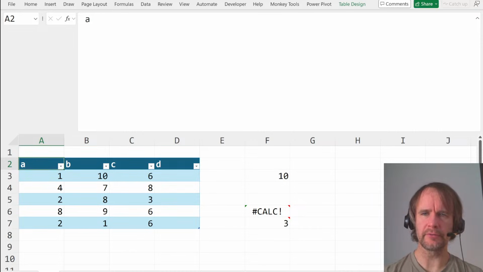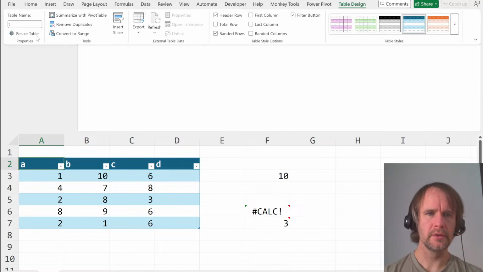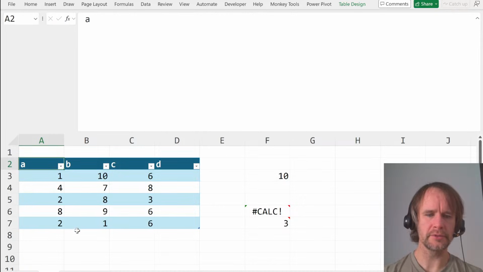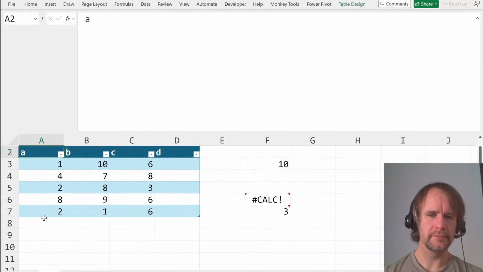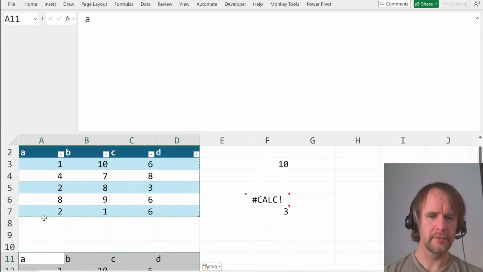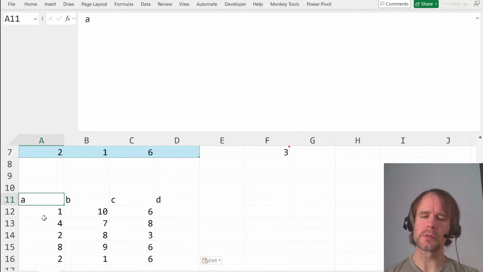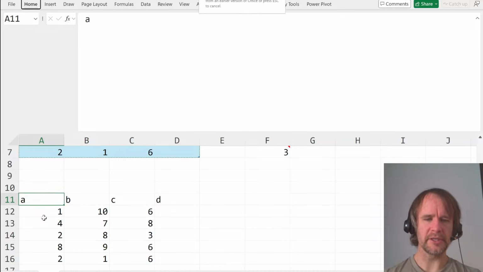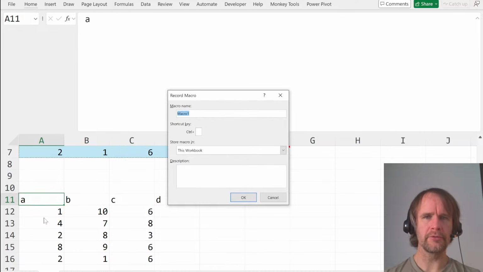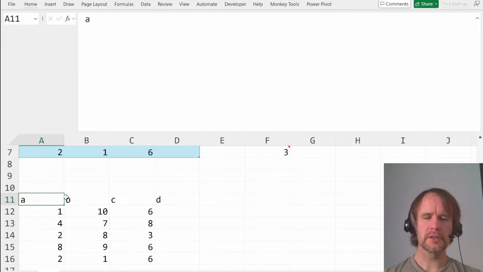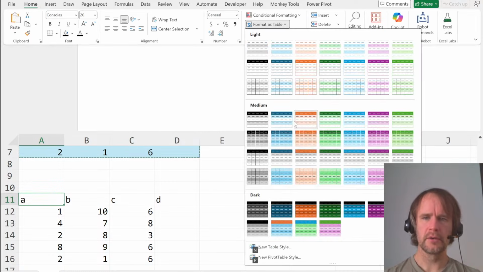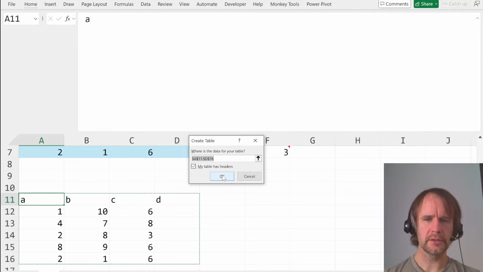So let's go ahead and convert this back to a range. Actually, I'm just making a new table. Same values, fine. Okay, so then, well, let's start with the basics. Record a macro for this, and we'll say Alt-HT. Do that. Okay.